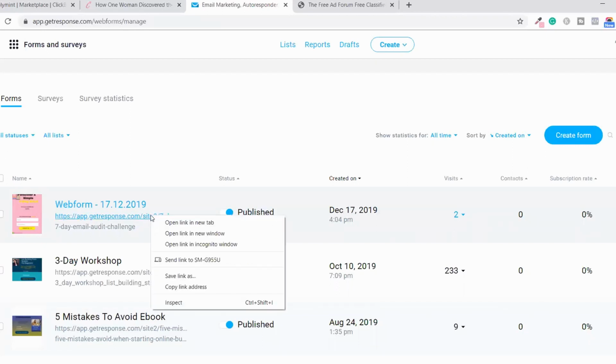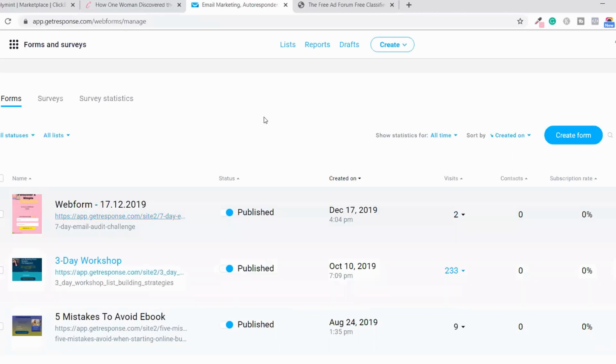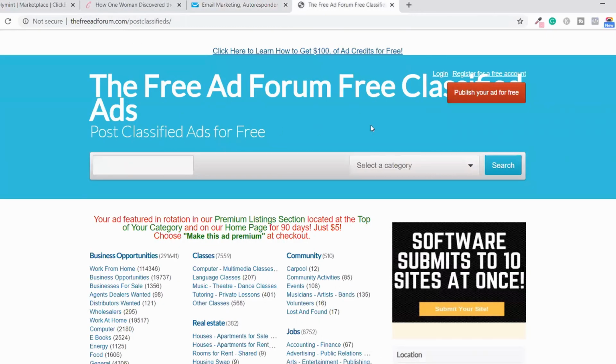If you right click it, you're going to copy the link address, and that's the link that you're going to build your ad on. So once you have your product in place, your opt-in, your two-step opt-in, then you'll want to come create your ad.